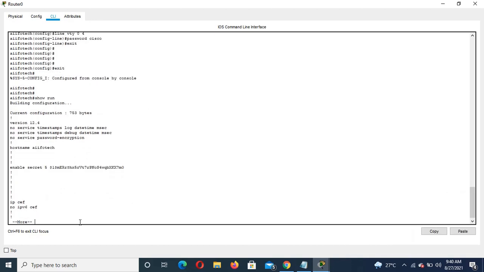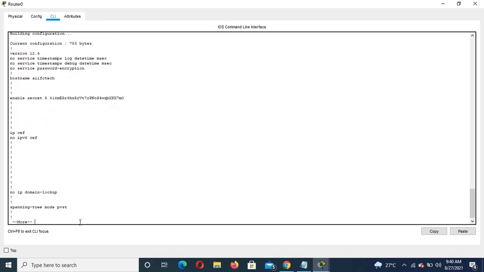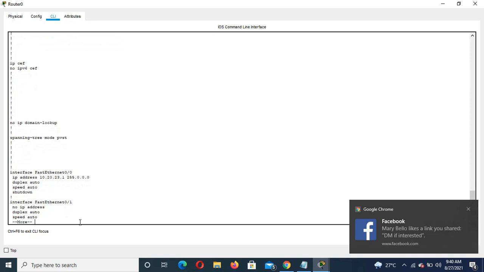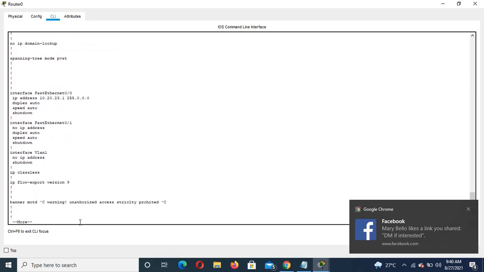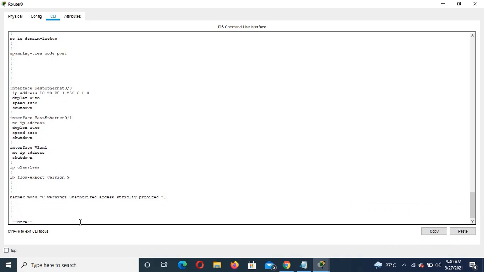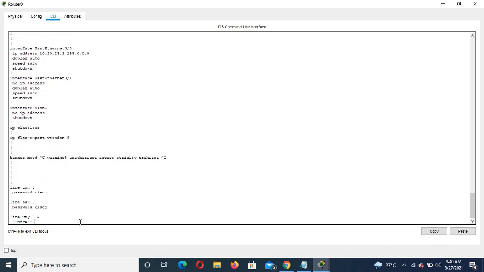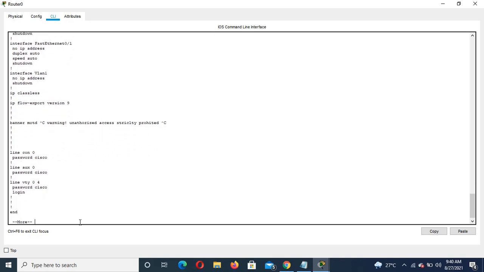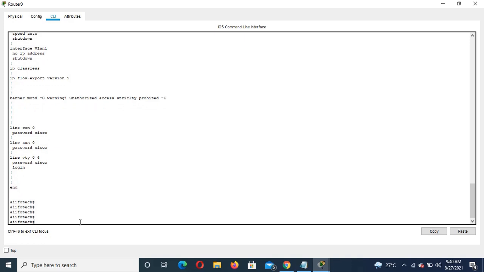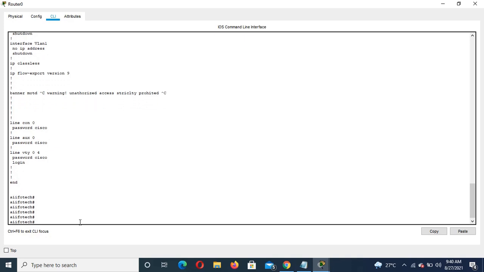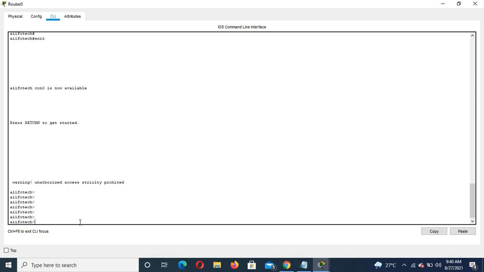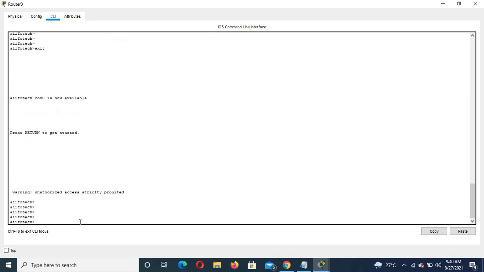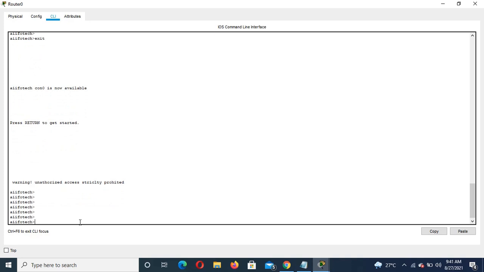Now this is the thing. Now I will show you, can you see the banner motd, the warning unauthorized access restricted? So whenever anyone tries to enter into your router, this is the first message they will see. Can you see I set the password as Cisco, password Cisco. Now I'm going to exit out. Okay, now I am exiting out of this too. Okay, now I'm not in this now. Can you see the warning unauthorized access, which was the first sign that my configuration did not fail.